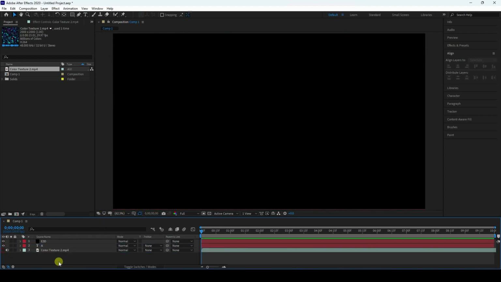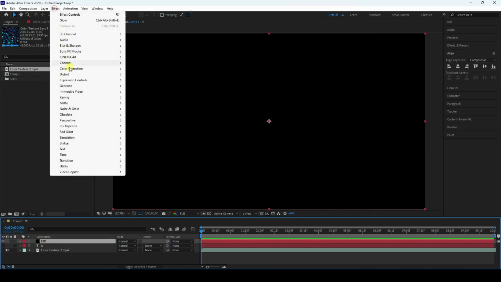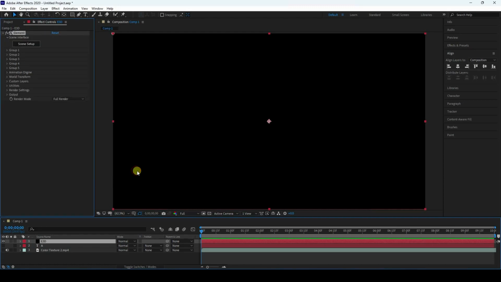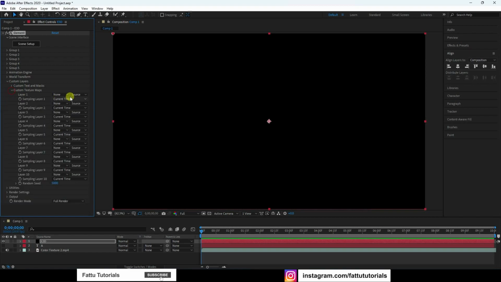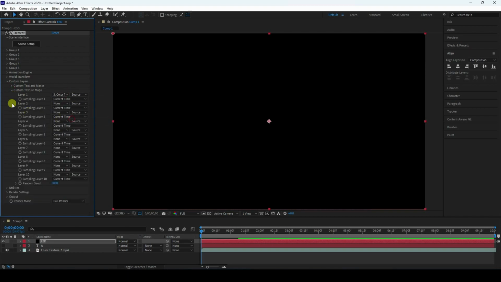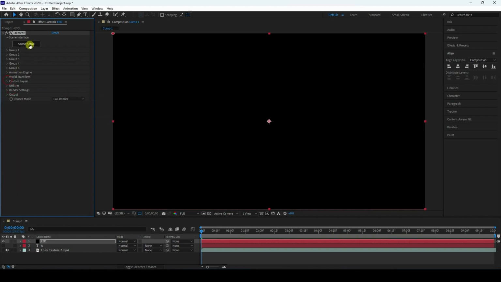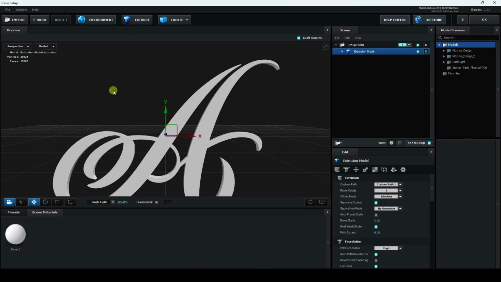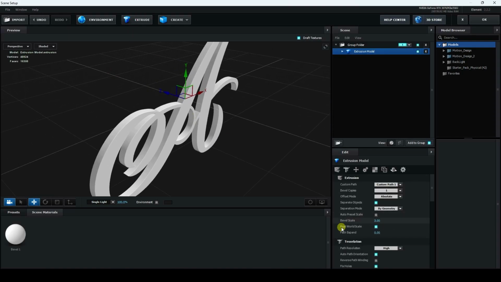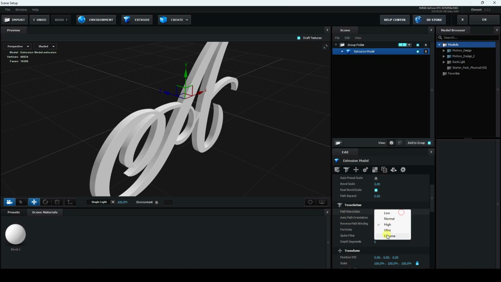Hide this layer, hide text one, and select this E3D layer. Go to effect and apply the Element 3D plugin. Go to custom layer, custom text, and take a letter like A, and for the second one, I apply the color texture. Go to scene setup and check. Firstly, click on extrude and increase segments. Go to path resolution and use extreme.